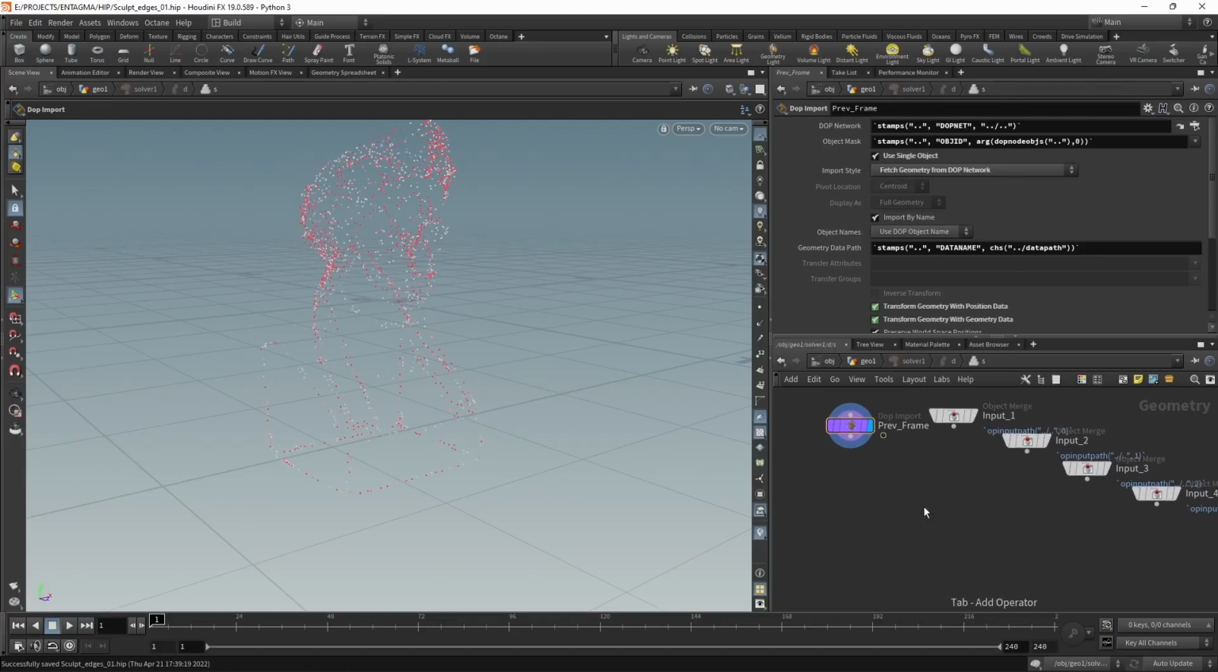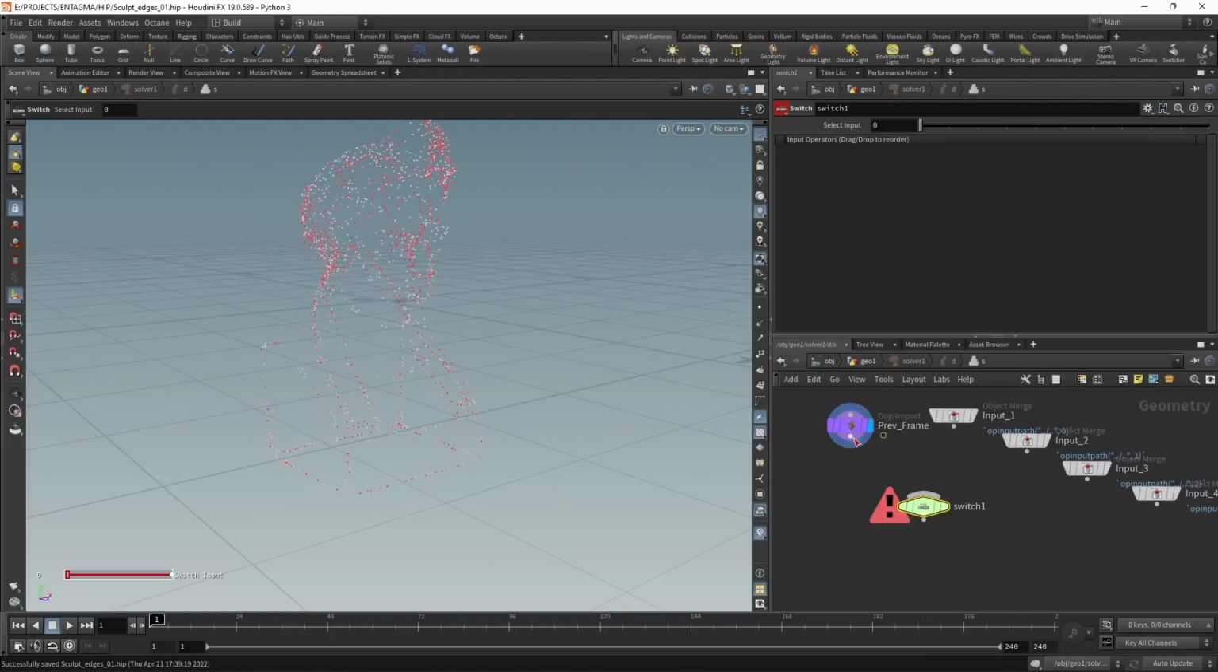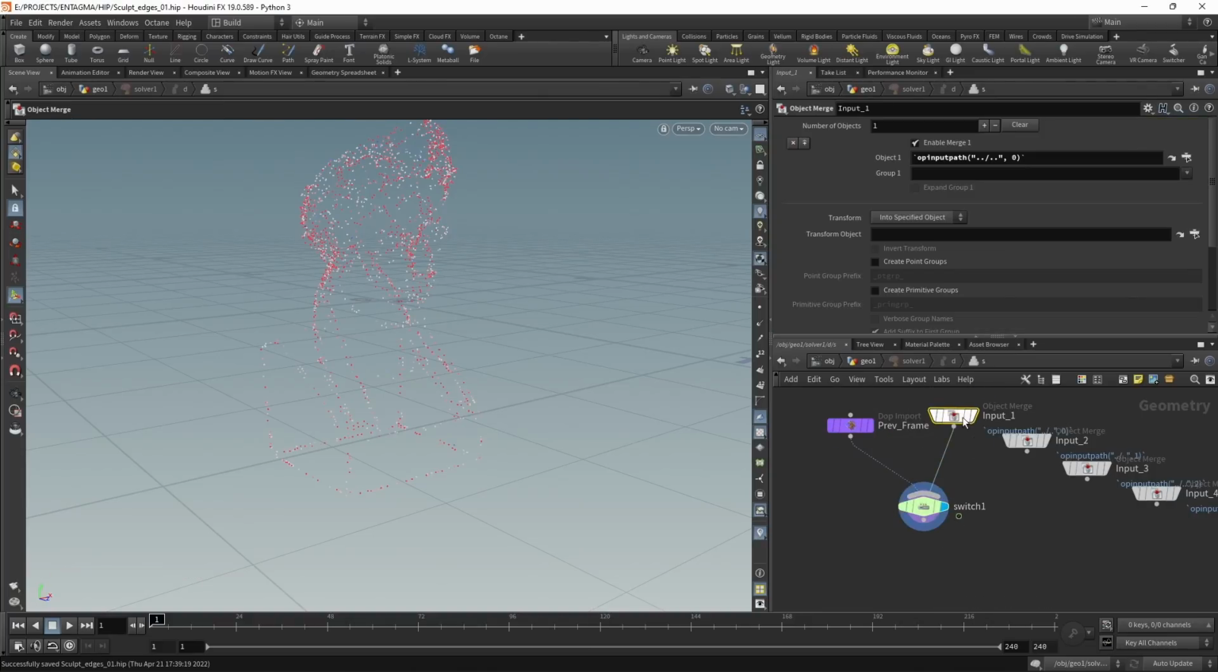So in the solver, I'll just drop down a switch first, and in here I'll wire in the previous and the input 1, and with a brief expression $FF equals to 1, I make sure that this switch only on the first frame uses the input 1 directly, and then on the consecutive frames switches to the data coming in from the previous frames. It's not absolutely 100% necessary to do that, it's just being polite, nice, and working somewhat cleanly.